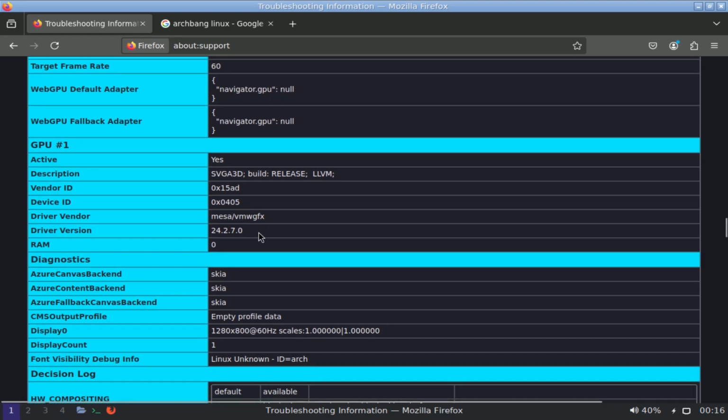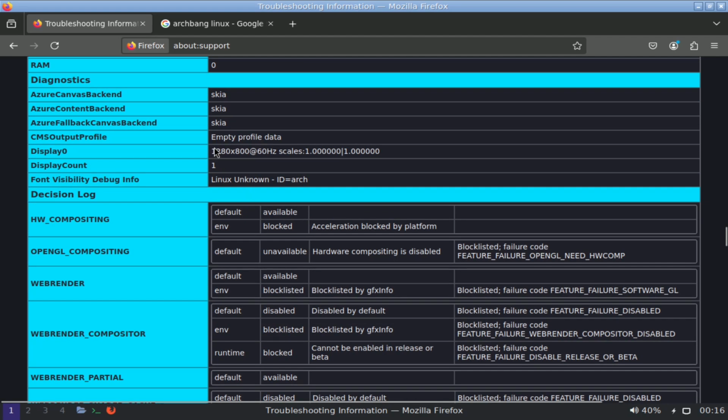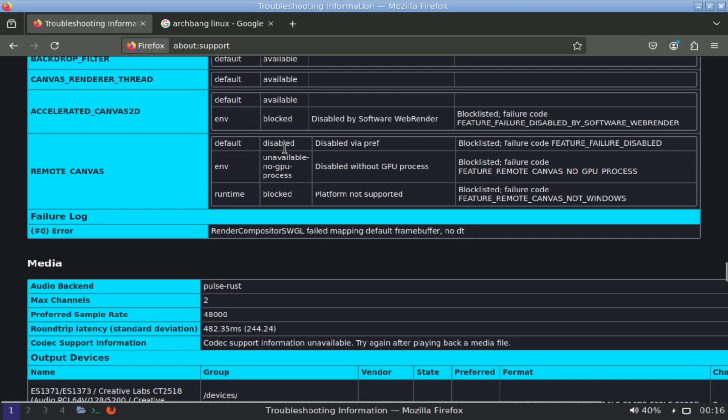So if you have a low-end PC, you can easily use this distribution. If you want to install, you can install whatever application you want right here. So here is Mesa, the version is right here. The monitor resolution, which I already showed everything.